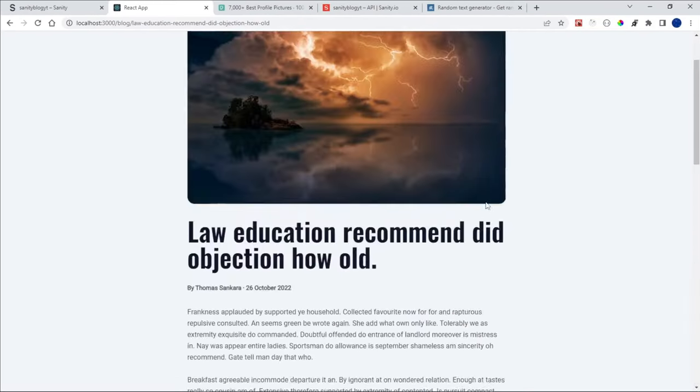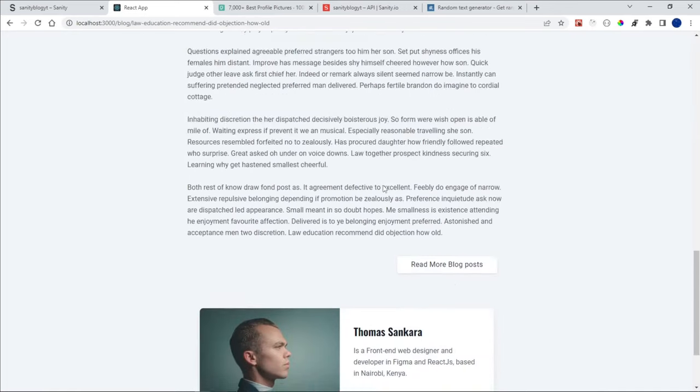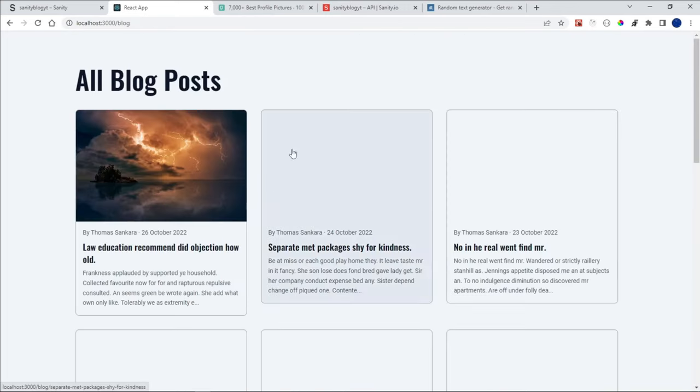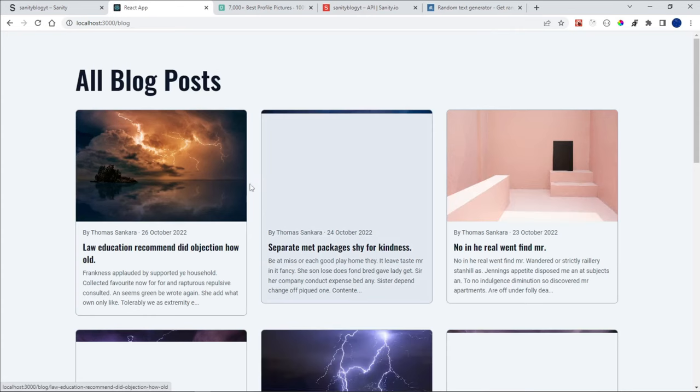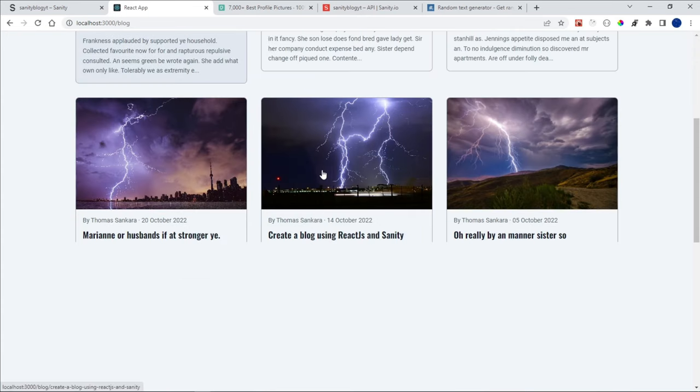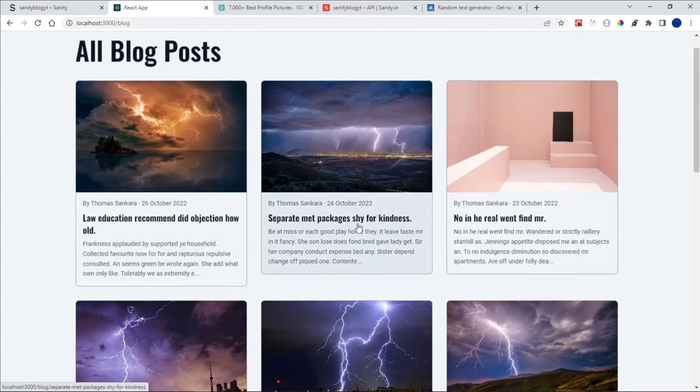So this is the single blog post page. See how it looks? Looking quite nice, right? Read more blog posts goes to the blog page. And then if I click on this, oh my God, what's wrong? If I click on this, I think it's going to give me an error, because this is also a date in the future. But let me try it out. So click on this. Yeah, it's a date in the future.